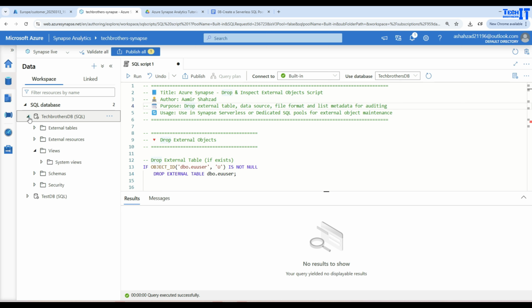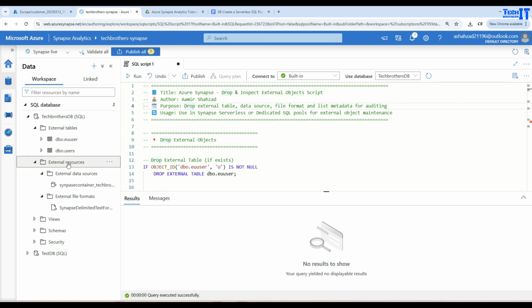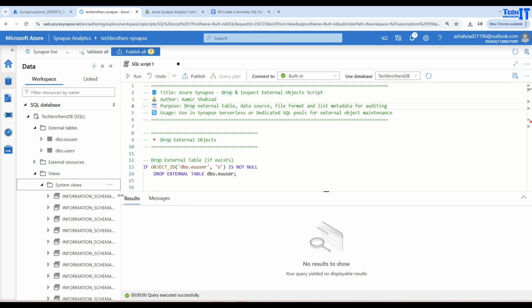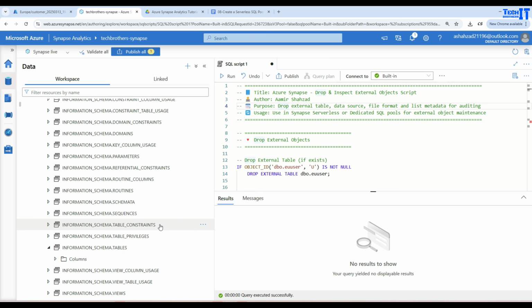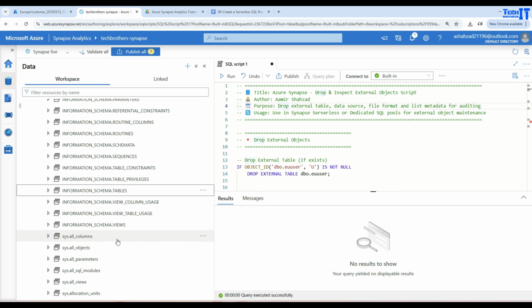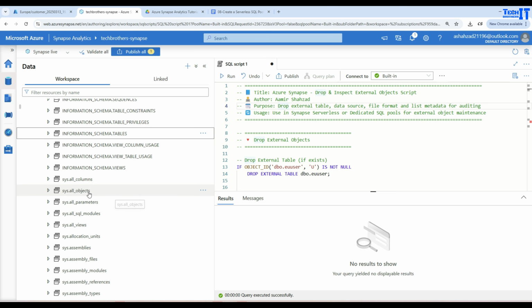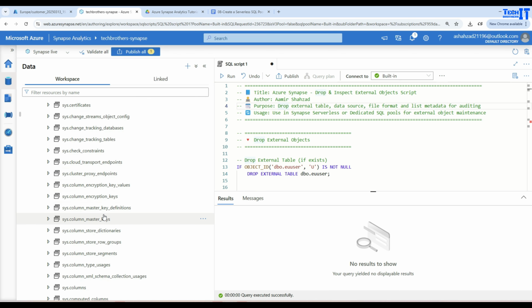Now, if you want to check more details about that, you can always go ahead and say external tables here, and then it shows you external tables. Then if you want to see external resources, that's going to show you external data sources, and then it's going to show you as well the file formats. And there are views that we can use to gather more information, such as INFORMATION_SCHEMA.COLUMNS and INFORMATION_SCHEMA.TABLES, and then we have other views as well, so we can get the list of the views if we have views created, and then we have sys.all_objects and whatnot. So there are tons of them.